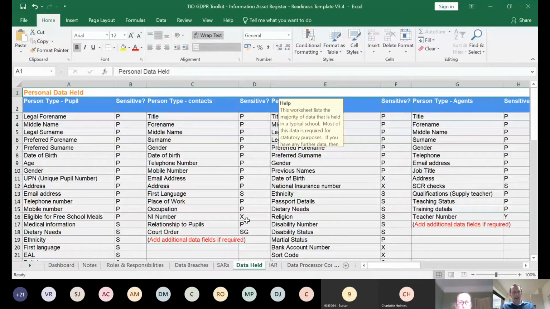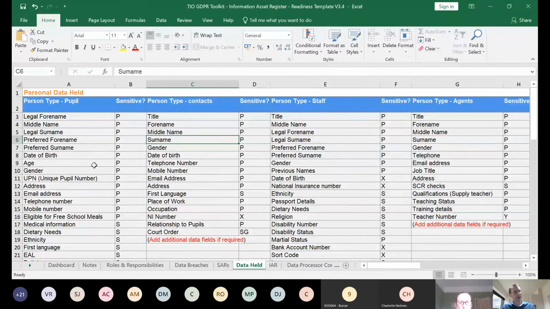So the data held tab is the first of the data mapping tabs. If you think of this as step one is data held, step two is data processing, step three is also data processing. But if you're thinking of it as a flowchart, data held is the data collected by the school as a data controller. The information asset register will be assets used by the school to process the data collected that's listed over in the data held tab. If the asset represents an external organization, then they also need to be assessed as a data processor externally, and that's why they appear over here in the data processing contracts tab.